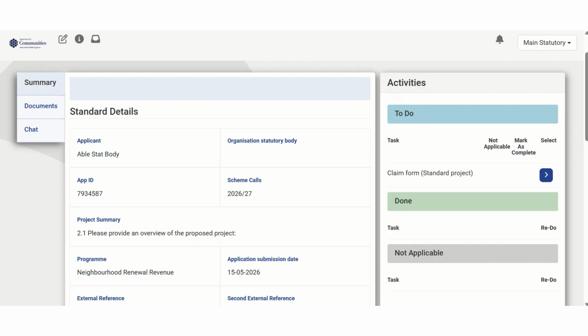A key point to note, starting a claim, you do this once. It does not create multiple claims. You can save the draft and return to the same claim throughout the claim period and add expenditure over weeks and months until you are ready to submit.